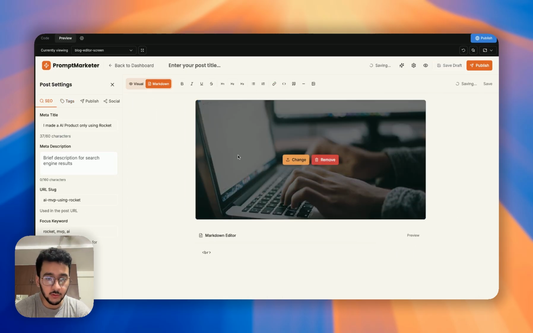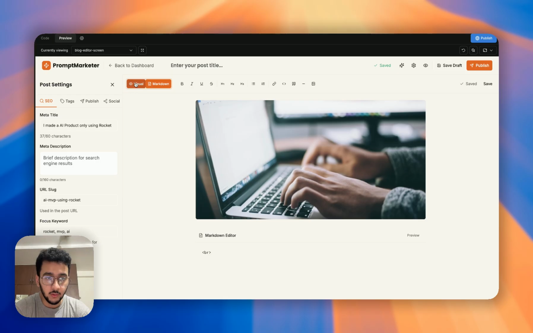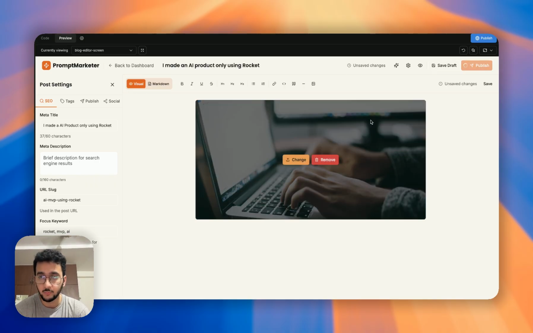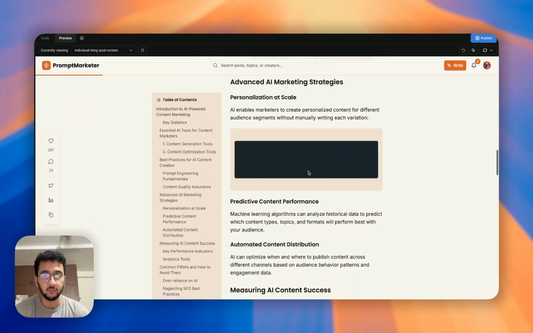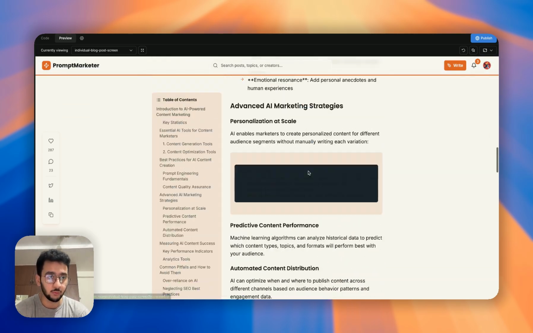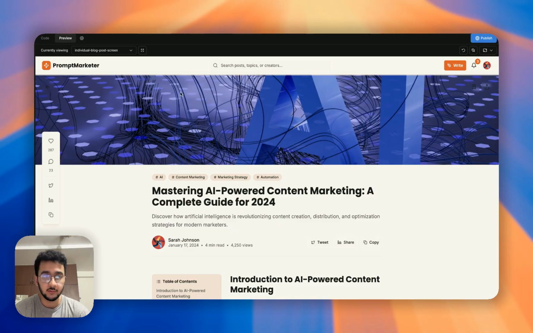I close the preview. I think here I need to... I made an AI product only using Rocket. Publish. Boom, it's publishing. It goes into a state and it should be live. Obviously it is just simulating the whole process, and that is there.